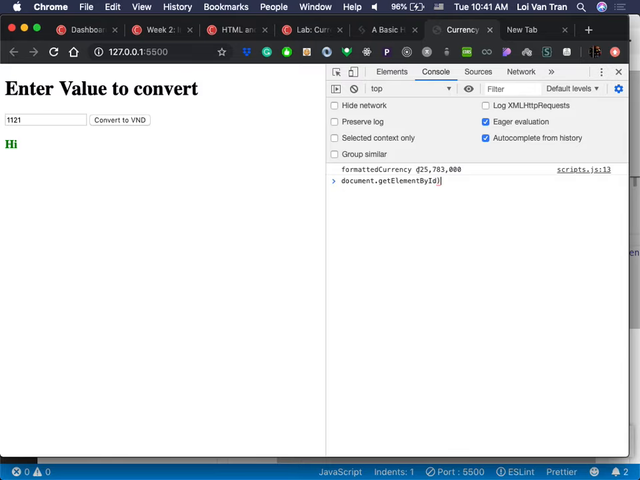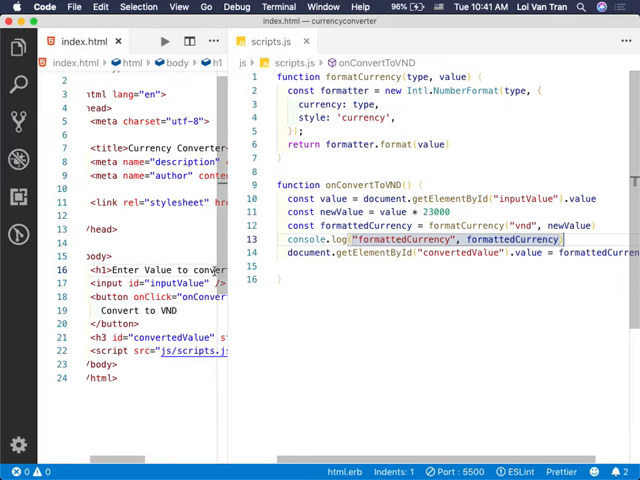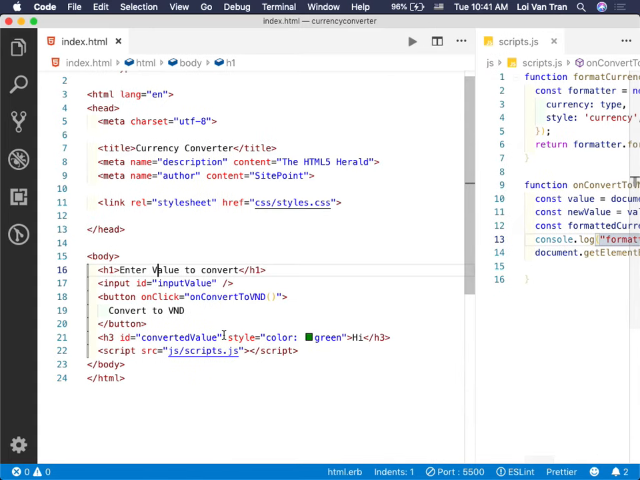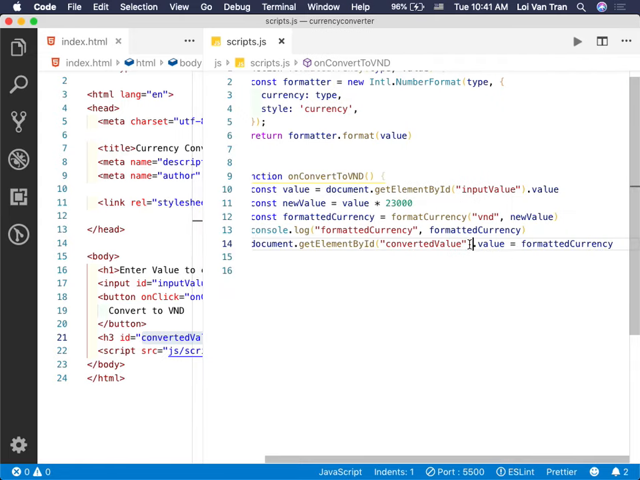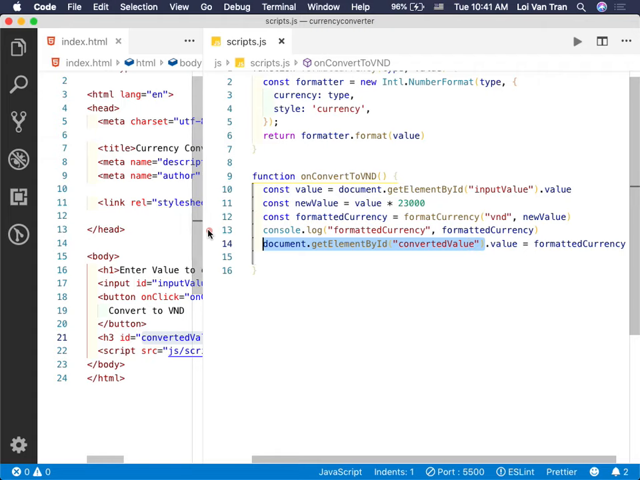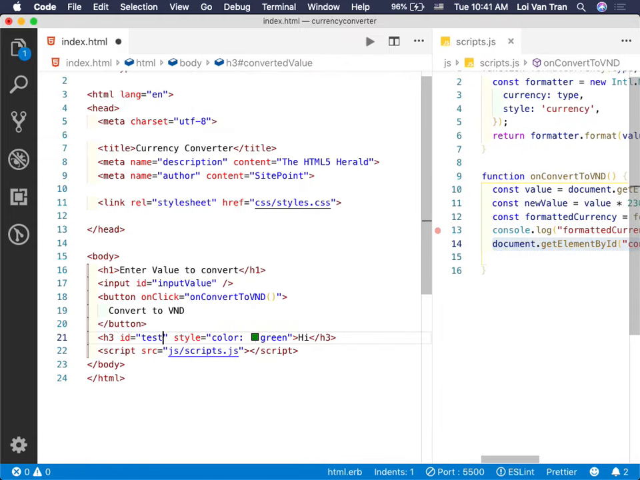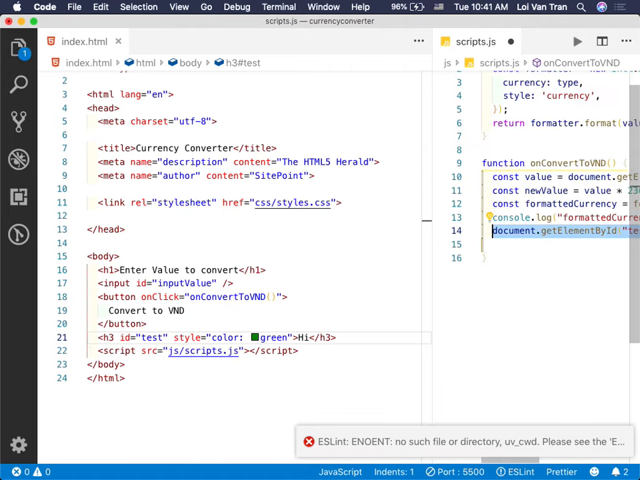I think so. I feel like that should be it. Document.getElementById. Inner HTML. What? Why doesn't it have get? Why can't it find this? Converted value. All right, let's do this simpler. Let's say test. This cannot be spelled wrong. It's impossible. Save.